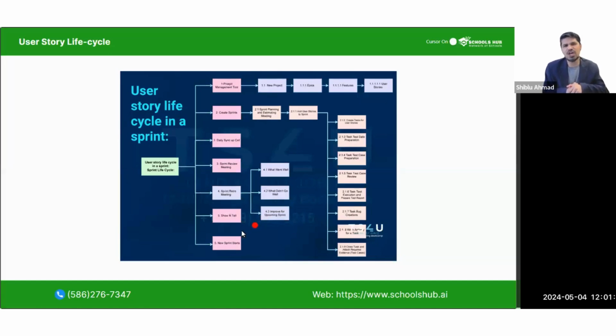And then we also do the show and tell. Of course, you are building something for the business, not for you. So you have to give your business the show and tell, meaning presenting how it works. Okay. And then finally, a new sprint starts. So the one sprint is done, a new sprint starts.